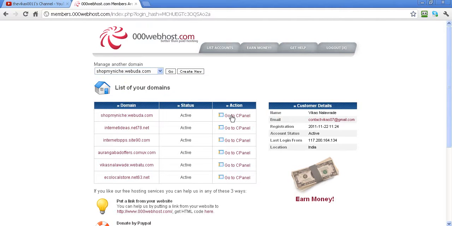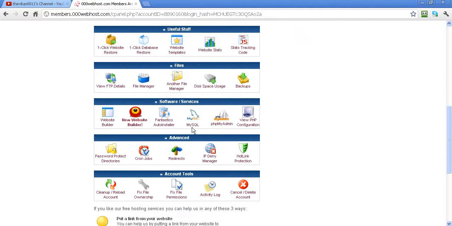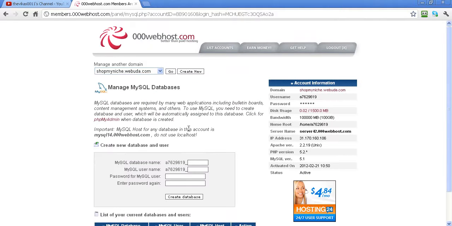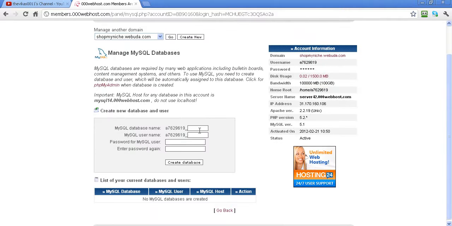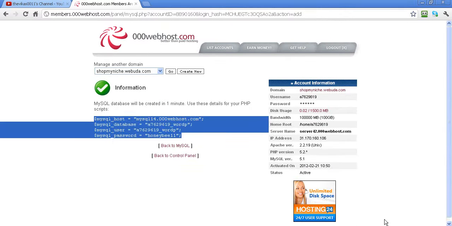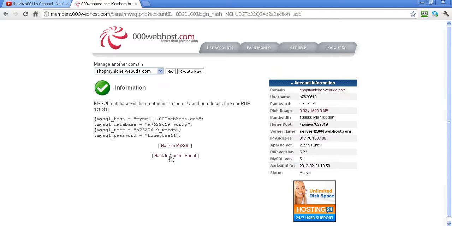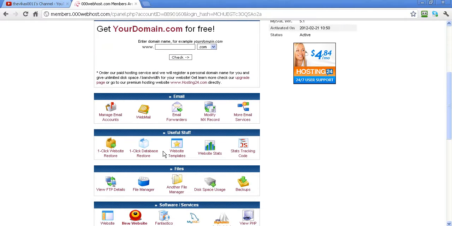What we want to do is go into the control panel, and we want to create a new MySQL database. So we'll click on this dolphin icon here and create a new WordPress database. I'll name it WordP and set a password. And create database. It's created, and let's copy all these details to a notepad, and we'll go back to the control panel.